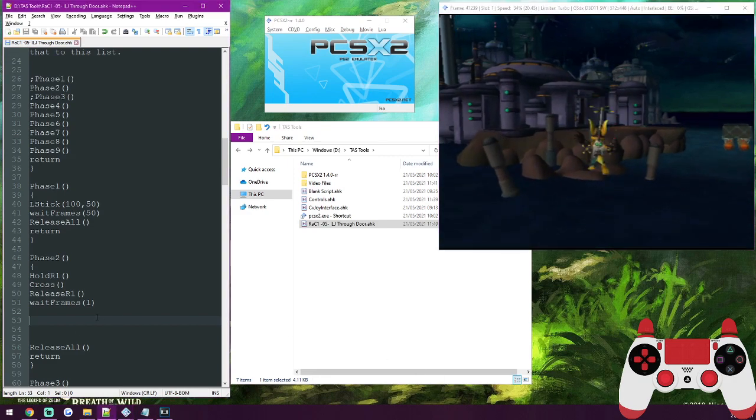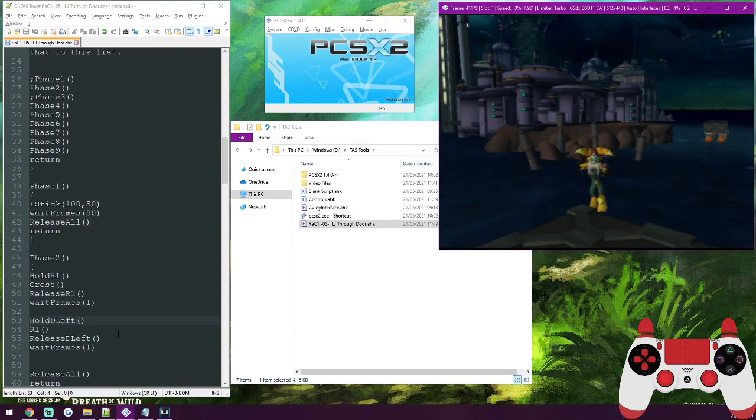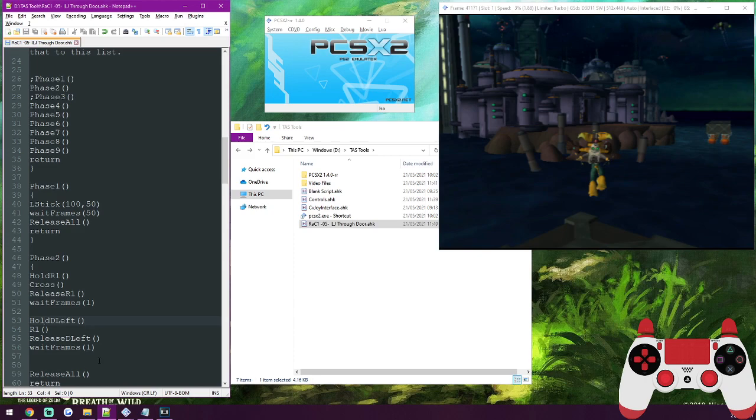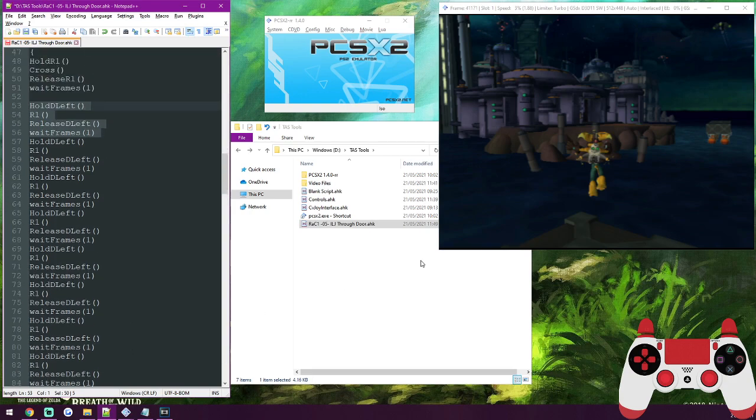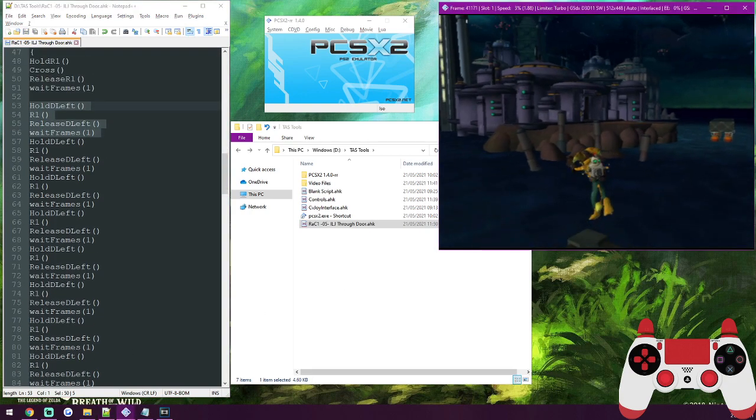Nice. So now we need to do hold D left and R1, release D left, and then wait one frame. So similar to this, that just preps holding left and then it presses R1, and that causes Ratchet to do a side flip, and then that in turn does the buggy long jump thing. It should do anyways. So we could duplicate this. What I'm doing there is highlighting and pressing Ctrl D. And it seems like that's working.